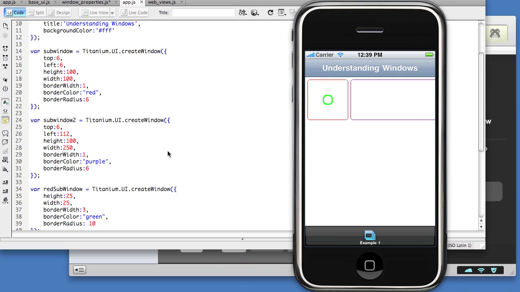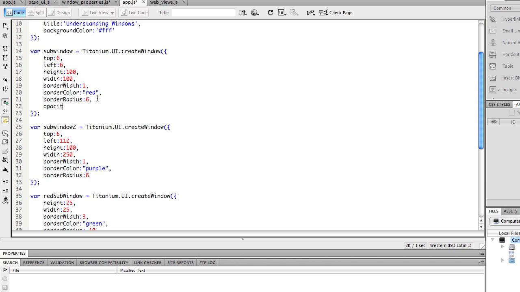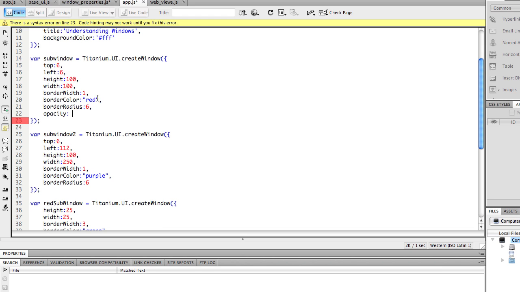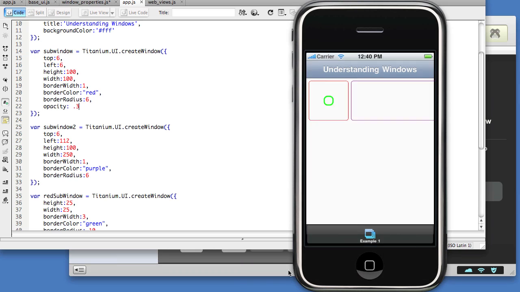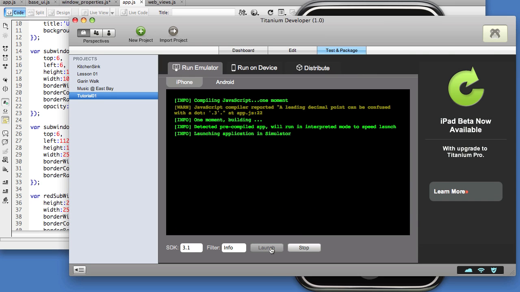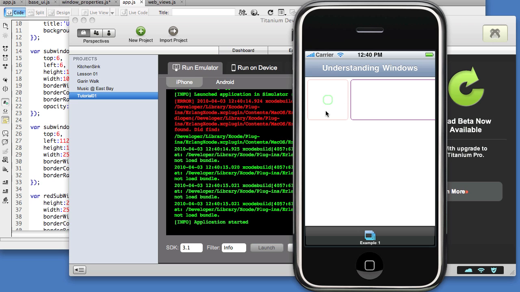So we can affect parent-child relationships by, if we want, for instance, this red window to have a different opacity and have all of its content affected, we would affect that variable. So let's go to subwindow, which is the red window, and we'll type comma, opacity, and this is a number between 0 and 1, so let's say 0.3. Save it, and then compile. Okay, now you can see that both the parent and the child are affected. That's because it's applied to the parent.